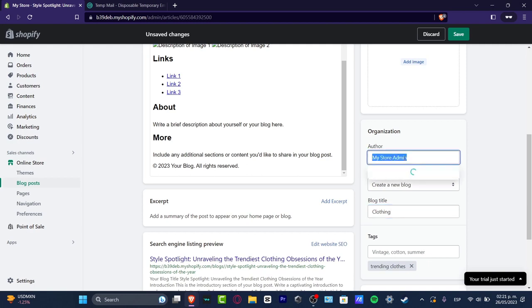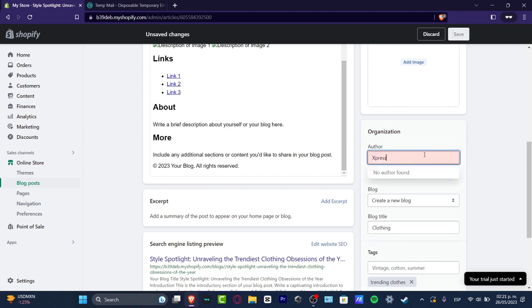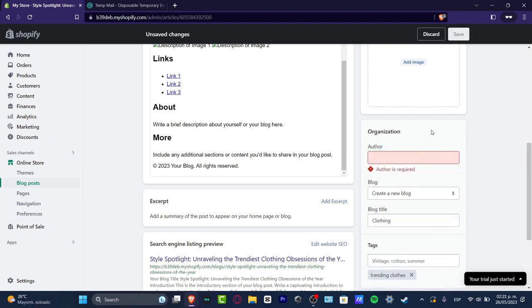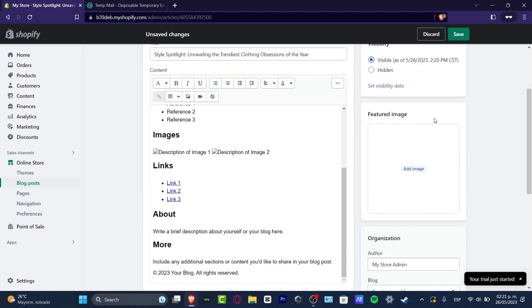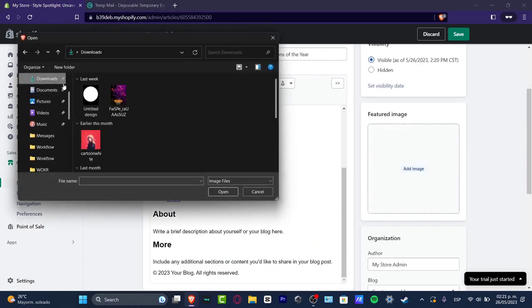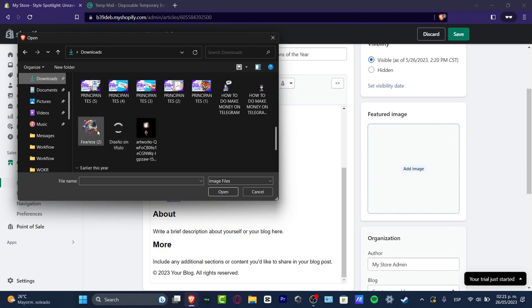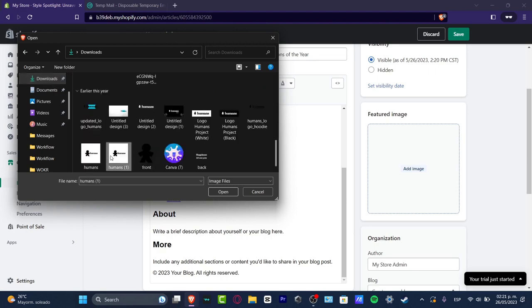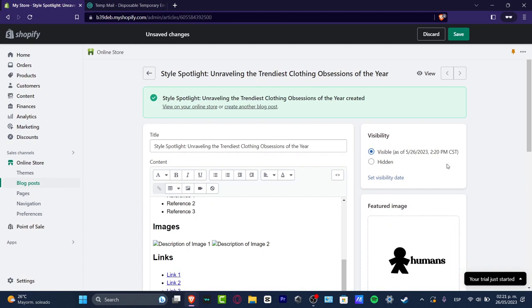And the author, you can input your own name or the name of your store or your branding. Later on, I'm going to delete this because we don't have an author. So I can add a feature image. Now, into my feature image, I'm going to hit download, and I'm going to choose something really easy. Let's say, for example, this one. Hit continue.